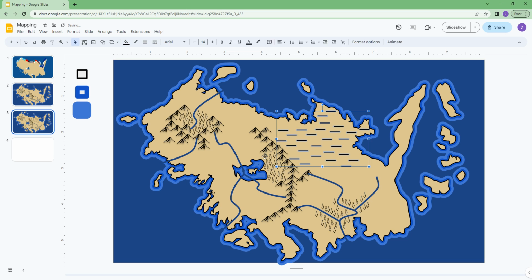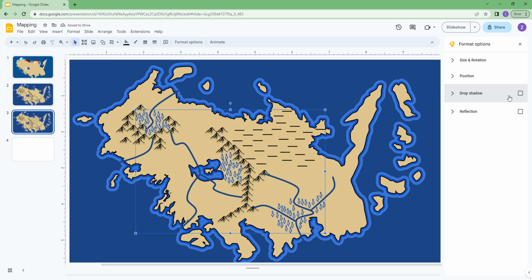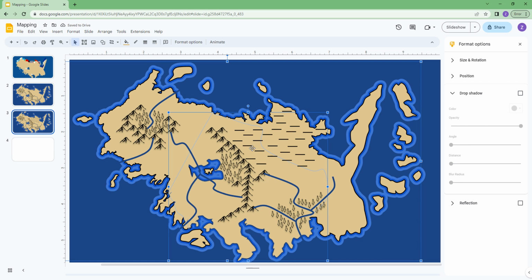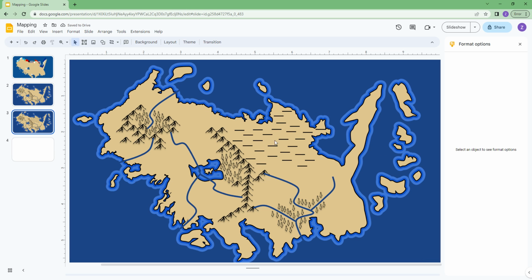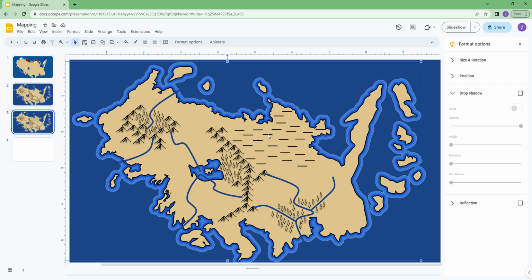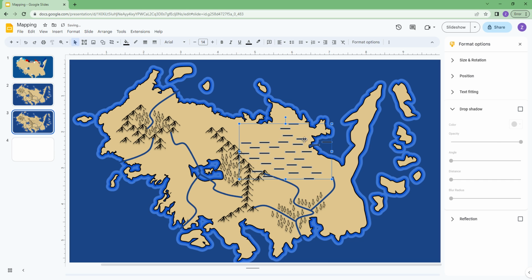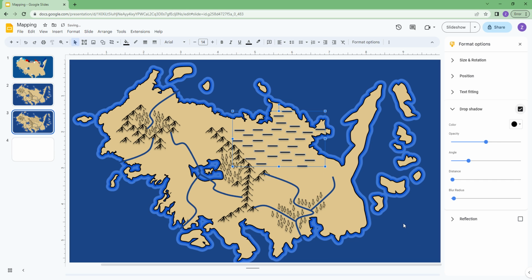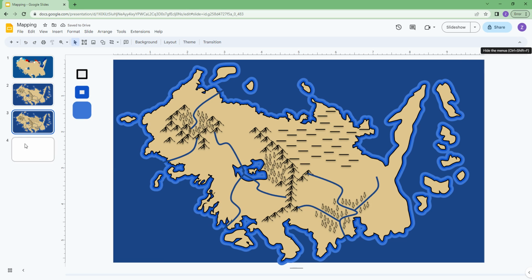One thing I forgot to do with the forest last episode: put a drop shadow. Drop shadows just make everything look better. I don't know about a drop shadow for the desert, though. Try that, if I can click on the desert. There we go. Yeah, it makes the desert look better, I guess. Okay, that is most of the terrain done for now.